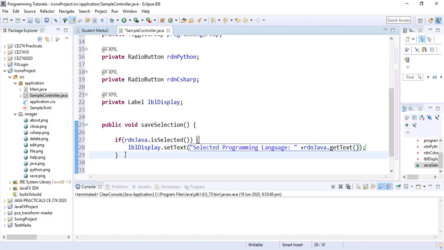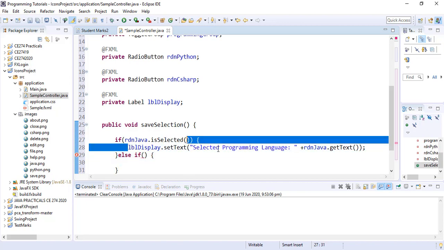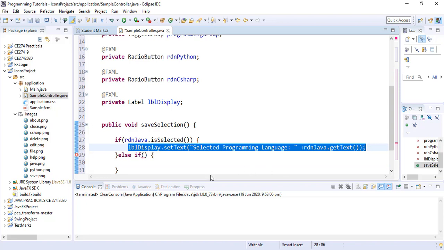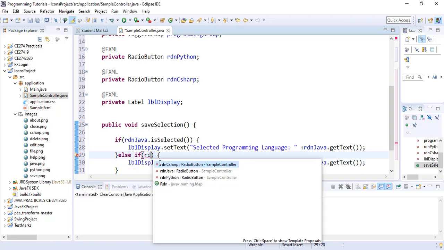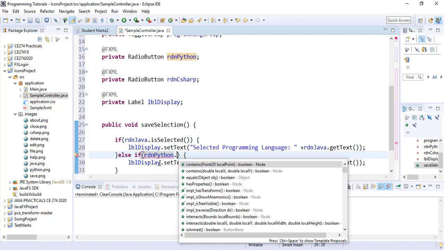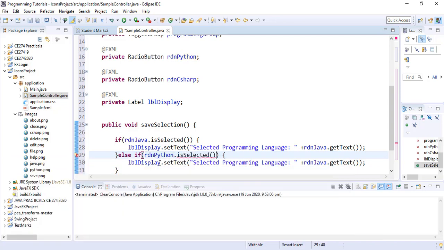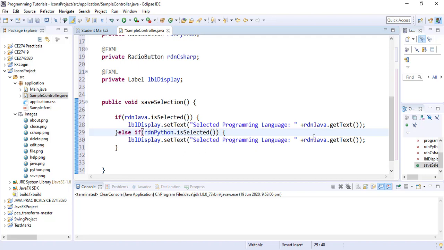If it is not the Java radio button that is selected, it could be the Python. So we say else if, and we are simply going to copy this and paste. So if it is the Python radio button that is selected, we want it to display "The selected programming language is" rdnPython.getText.